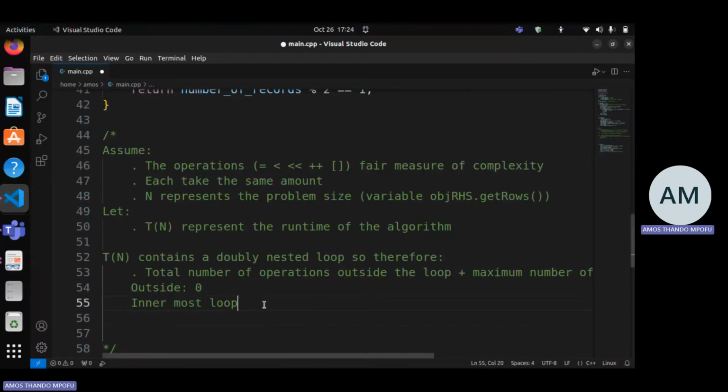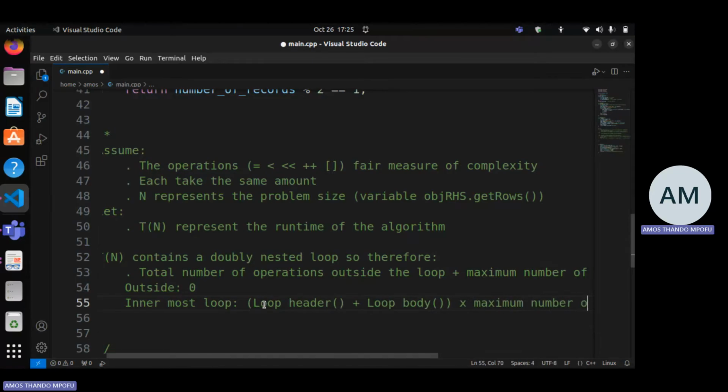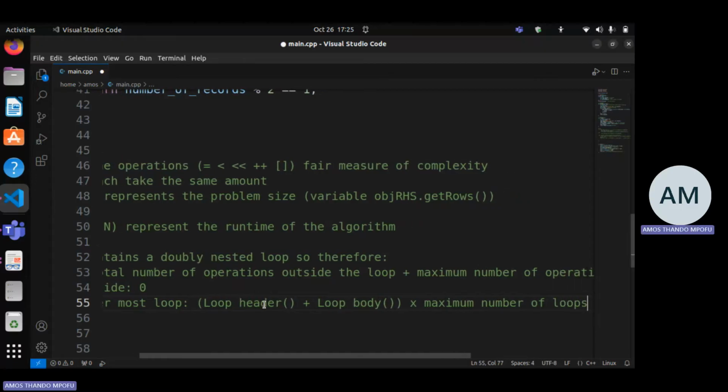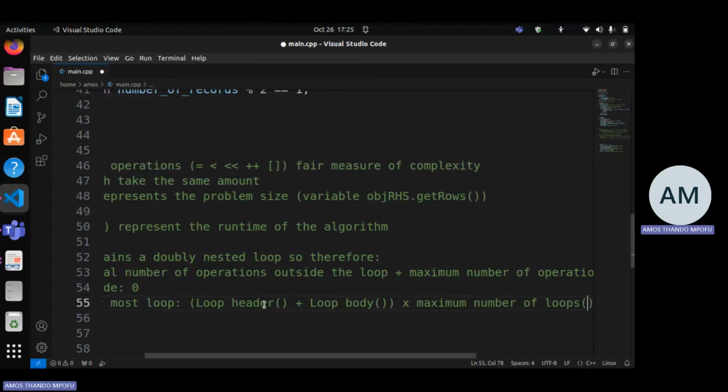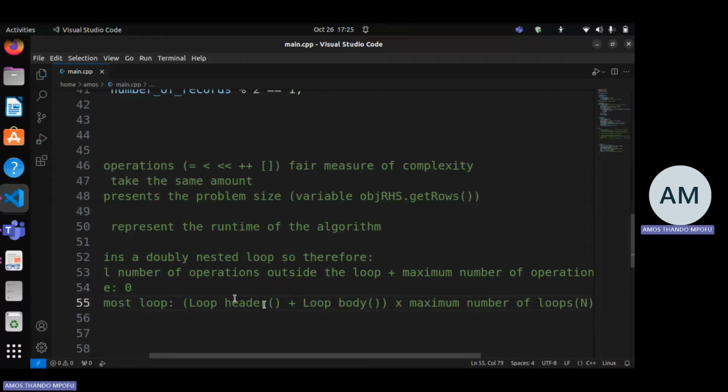So you can have the innermost loop, have a loop header plus a loop body, and times the maximum number of loops. Basically, the maximum number of times it's going to run, which is going to be n times.